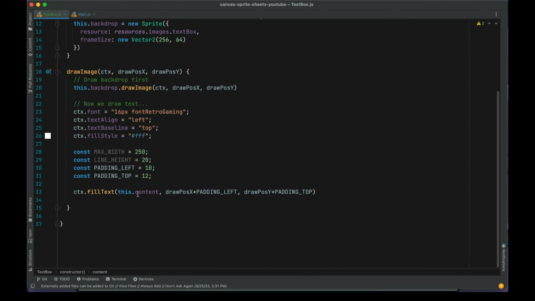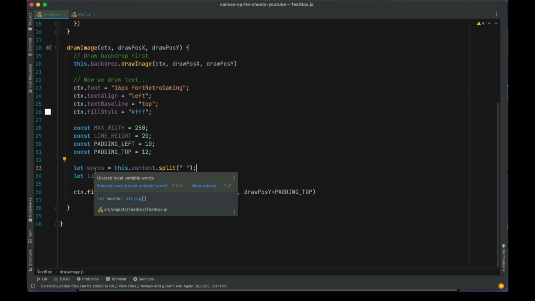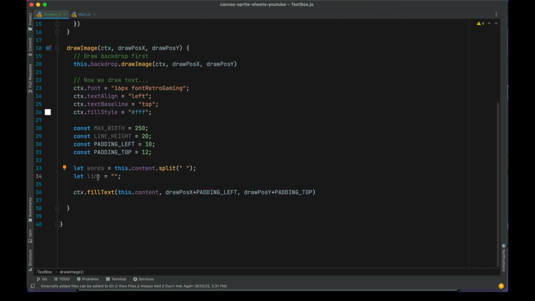Back in our code here, we're going to flesh out how this part works. Instead of just drawing our raw content string, we're going to split it by the space character into different words. So this will give us an array of just word segments. Line is going to be the actual string that we end up drawing to the canvas here. And we're going to conditionally add characters to it if we have room in this line. If we don't, we'll start a new line and bump that to a different Y position.